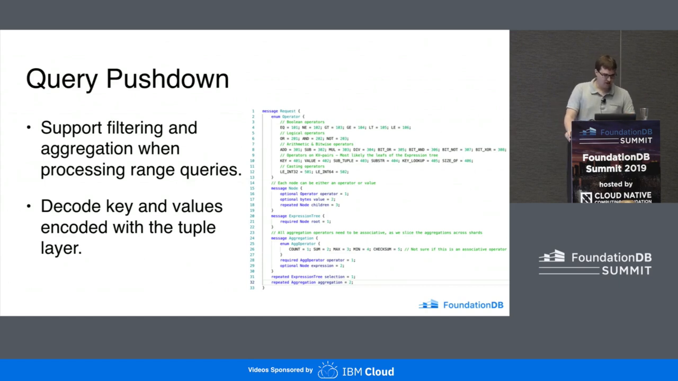Okay, the next cool feature, too many cool features, is query pushdown. So this one is basically allowing more sophisticated logic to happen on the storage servers. A very simple example that's very easy to understand is right now, if you wanted to count all of the keys in a given key space in FoundationDB, your only option and only way to do it is to scan all of the data, sending every single result back up to the client, only to throw it away and just count the number of them.